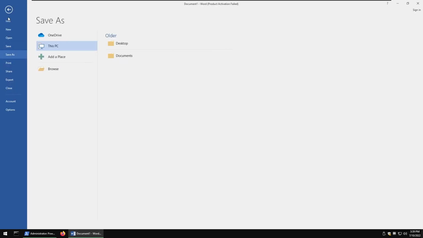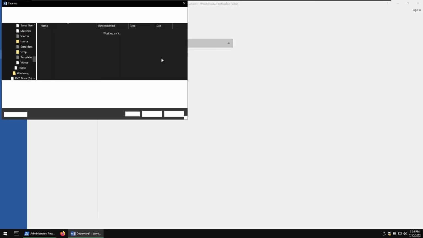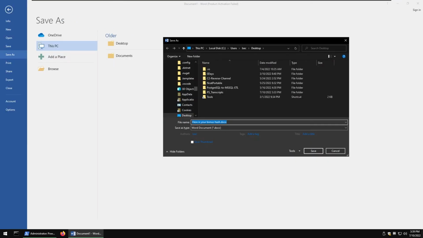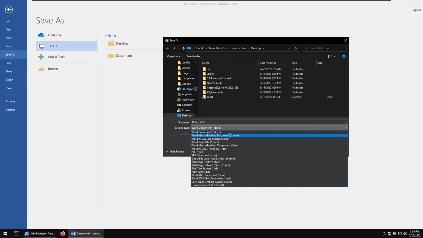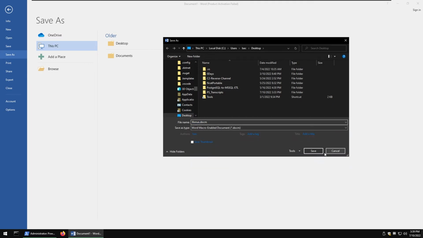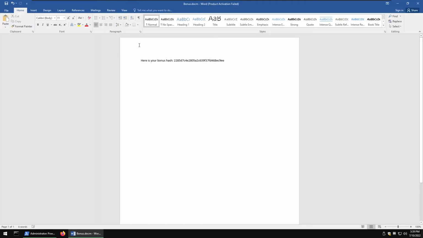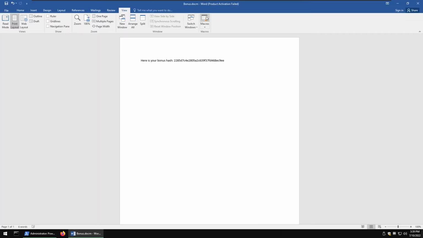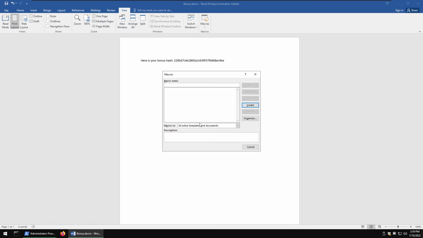All right, so let me just go back. Let's save it actually, on the Desktop. I hate that saving screen there. Here is your bonus cache. We want your bonus doc m. We want doc m. All right, save. Nice. Now let's go to View, Macros, and create a macro for bonus doc m, like bonus macro.